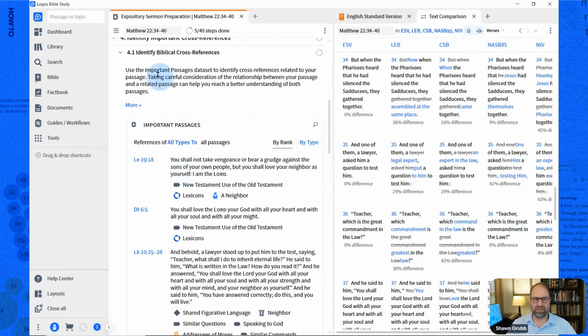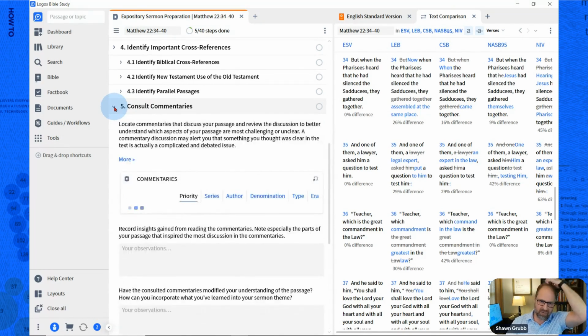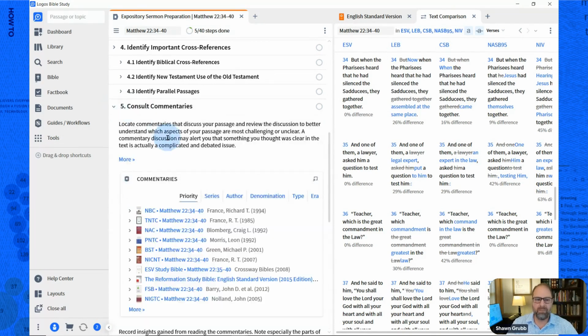All right? So that's another great tool that I'm coming across here. And then look what I'm coming to now. Consult commentaries. And if I expand this, I'm just going to tell you right now, here's what this does. It basically gives you access to all of your commentaries right here, nicely and neatly, that have anything to say about your text. You don't have to go to your library and pull one off and look it up. No, you don't have to go. I haven't gone to my library at all yet. In fact, if I'm using the workflow, I might never go to my library.